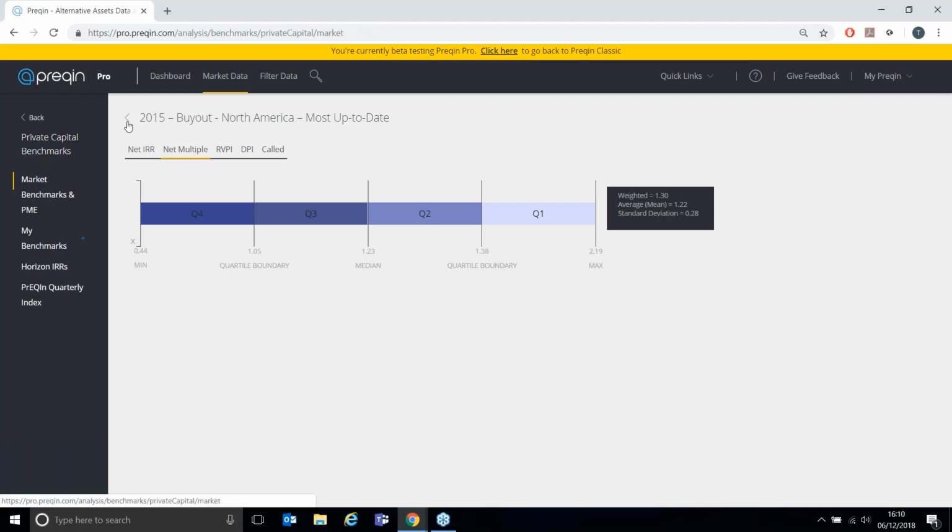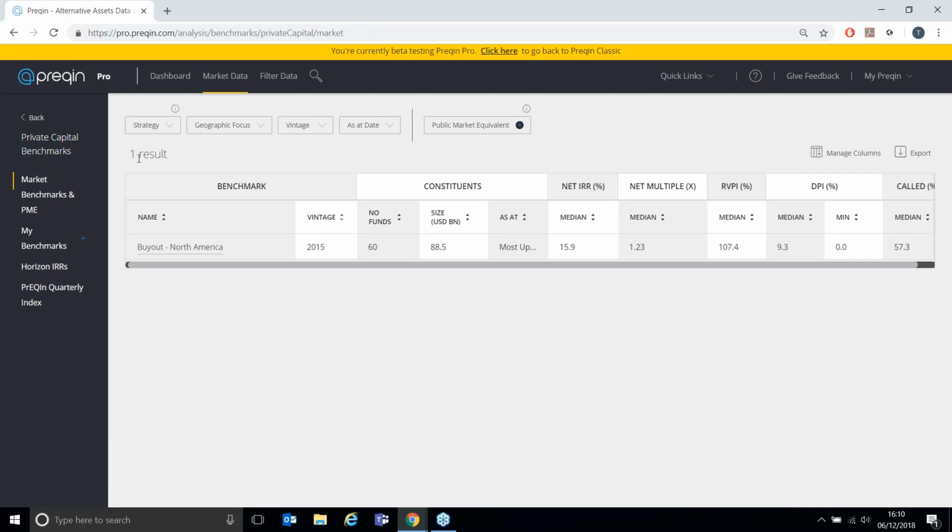It's worth just touching on a few of these other areas here that aren't included within the free data, but you have the other option to upgrade to.